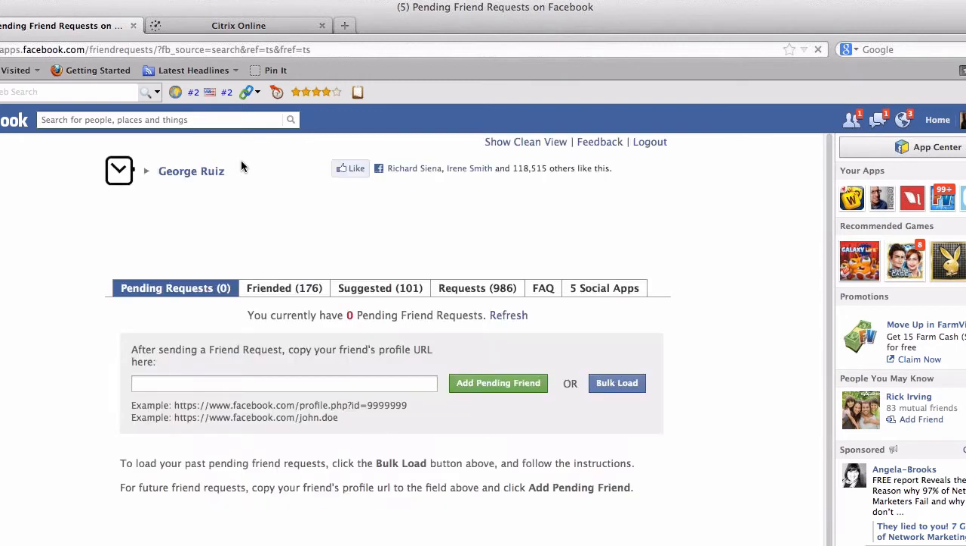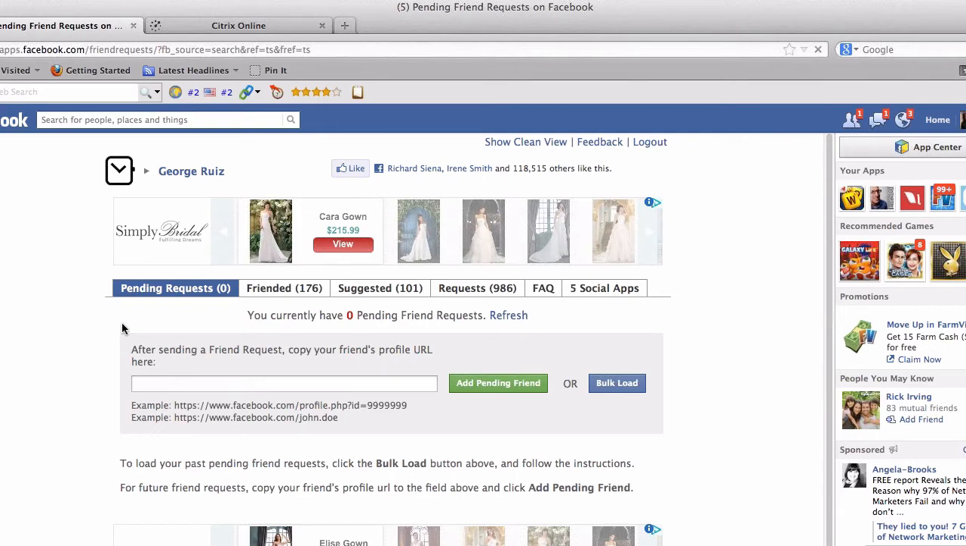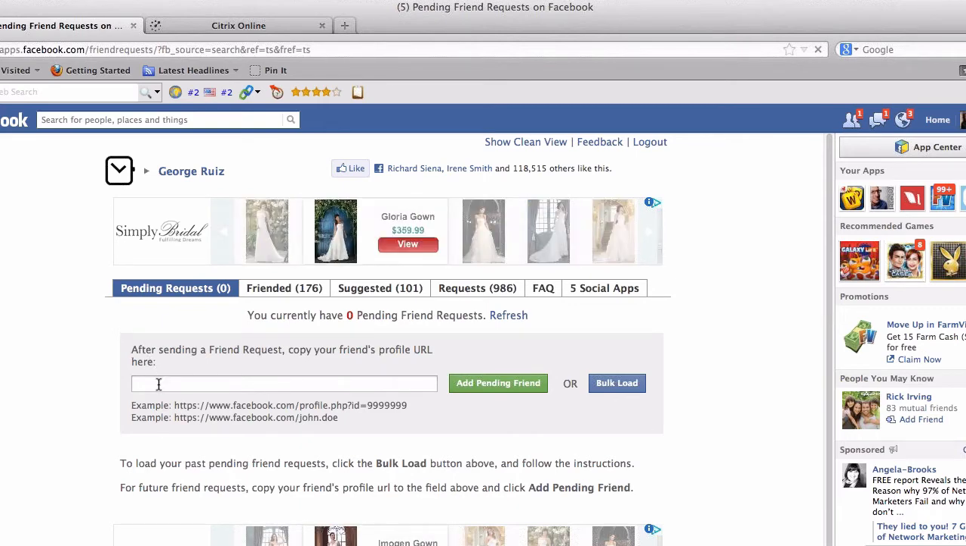Now, the one that I'm going to see looks different from the one that you're going to see, but this is what is going to appear. It's going to appear something like that. And then every time you request a friend, you make sure that you copy their address here. And let me show you how.